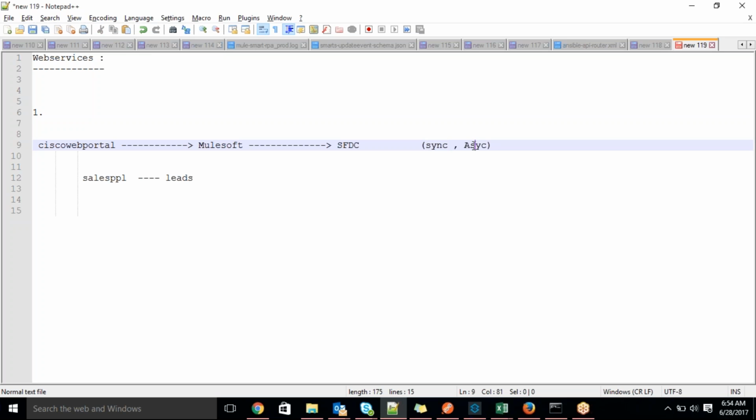But in an asynchronous response, it's kind of hit and forget, guys. There is no wait time. I just hit it, and there's no need to wait for the response. That is nothing but an asynchronous response.